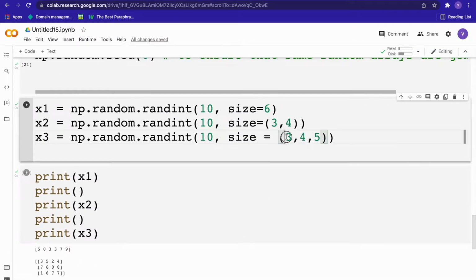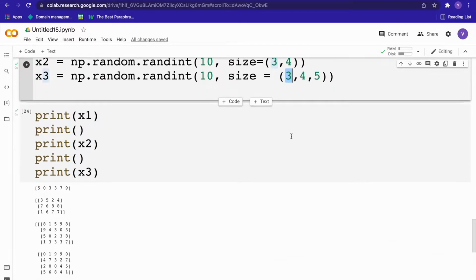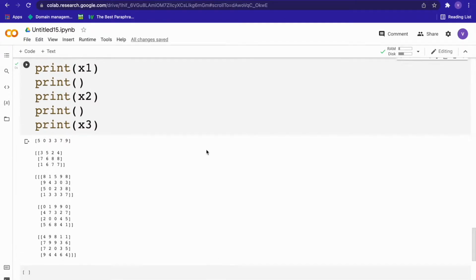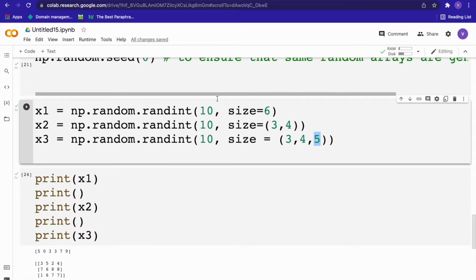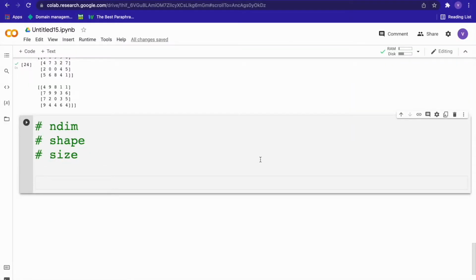So the first number defines how many elements there are going to be in total, how many big clusters. Suppose these are the three clusters, so this three represents how many clusters you have, and within each cluster, how many rows and columns. So four is the number of rows in each cluster, and five the columns in each cluster. That is what you need to take away from this, and this is how you can understand three-dimensional arrays.